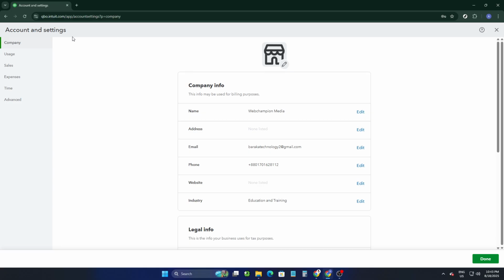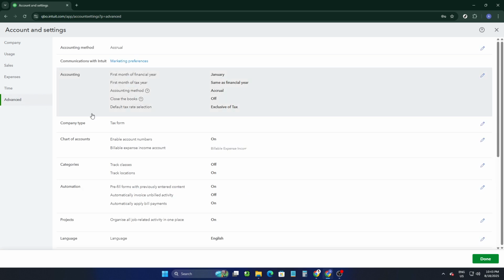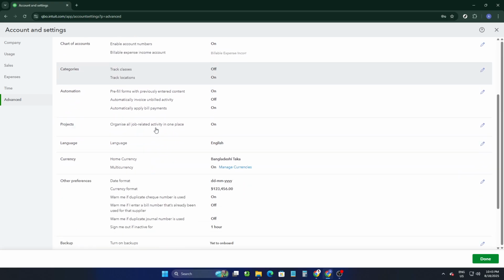Once inside the Account and Settings area, you should notice a navigation menu on the left side of your screen. This is your toolbox for configuring various elements of your QuickBooks account. Scroll down and click on Advanced. This section contains more specialized settings for your account, including currency options. Now, scroll further down until you come across the currency option.